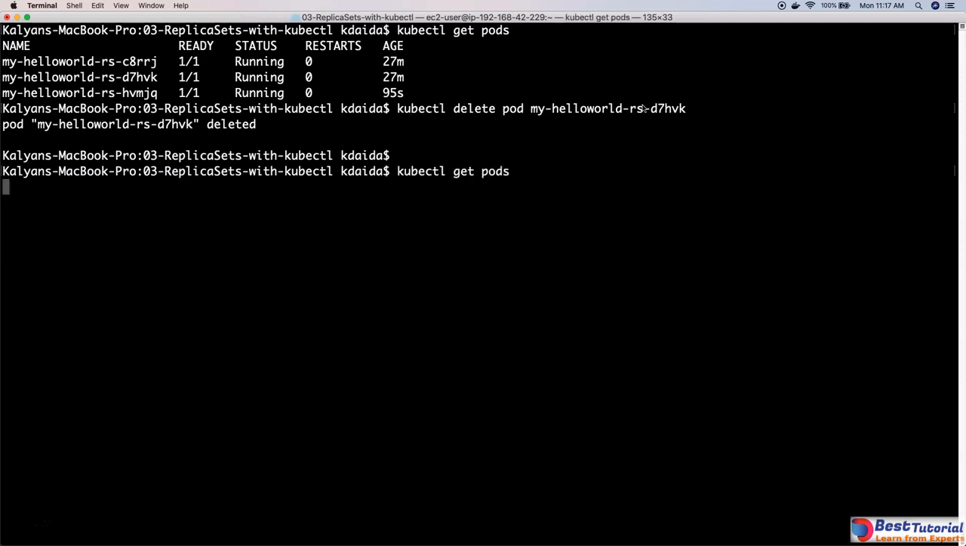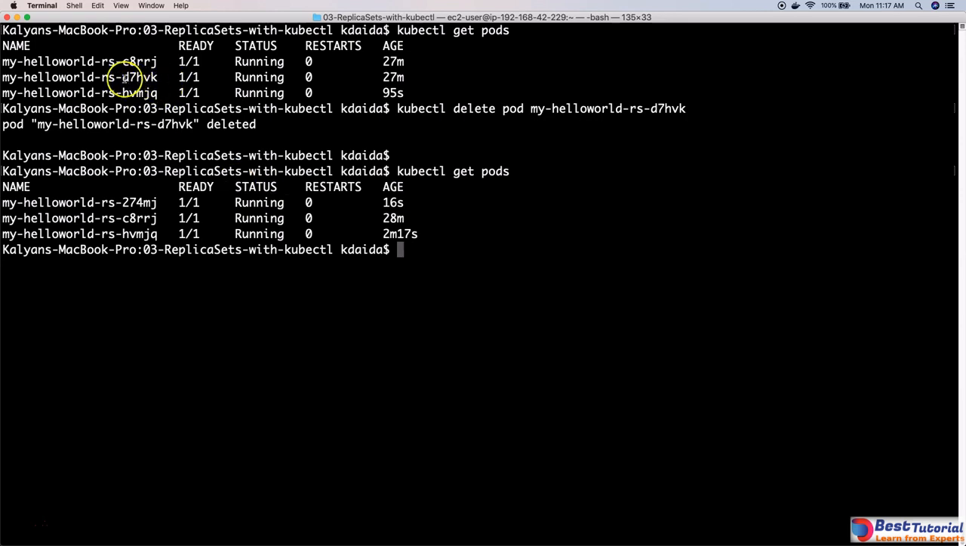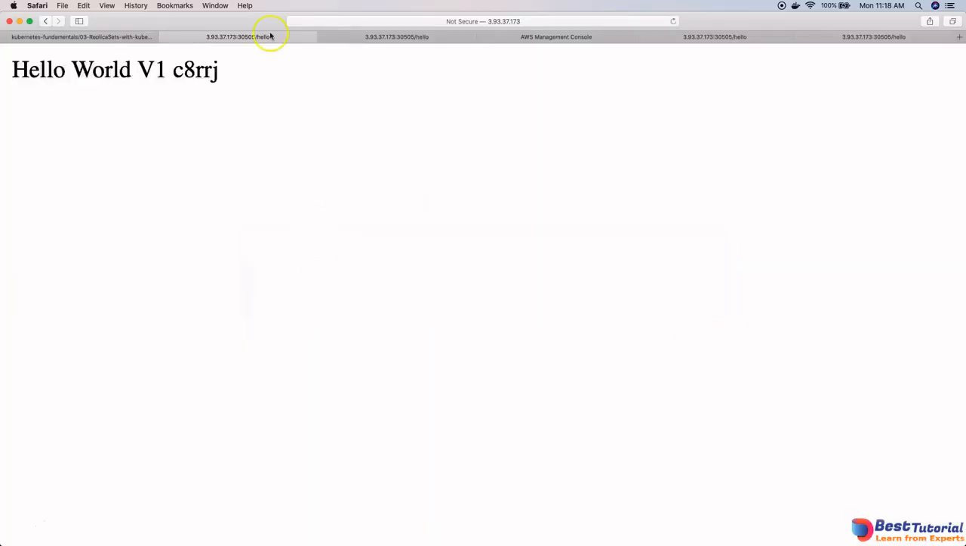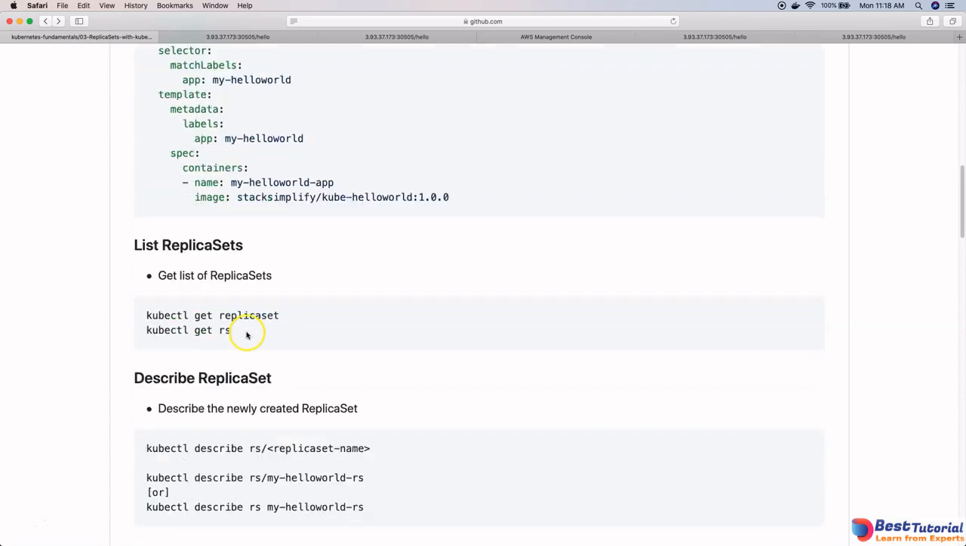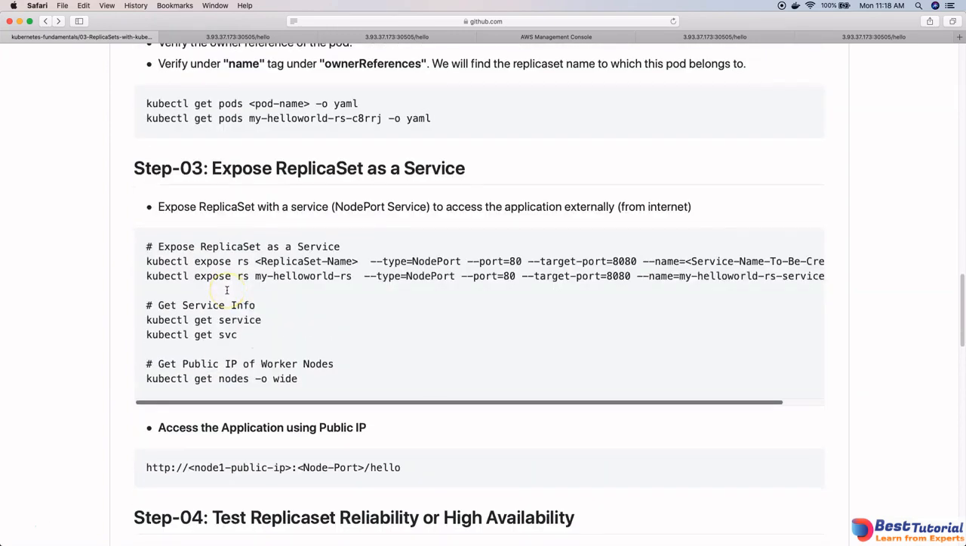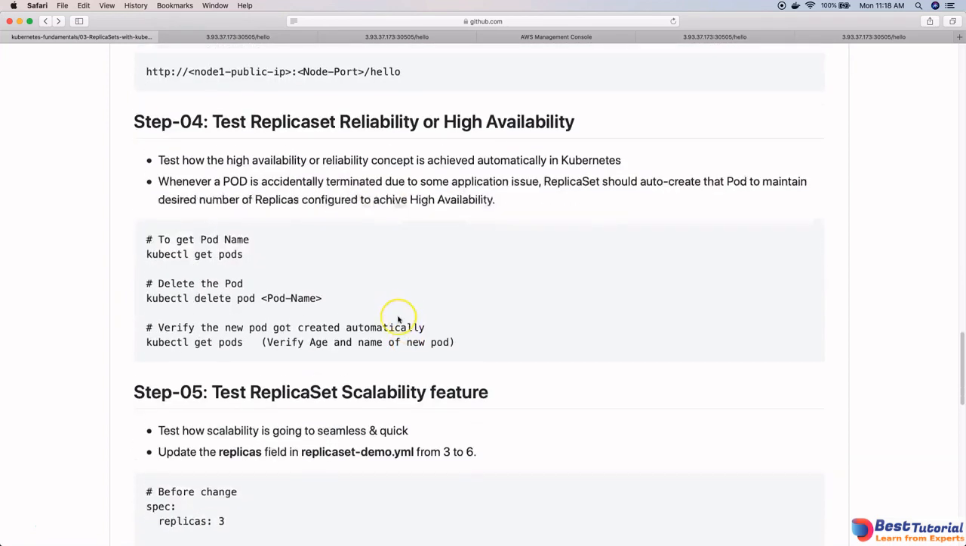kubectl get pods. Now you can see that D7HVK is gone, and in its place you have a new pod, 16 seconds old. The first pod has been running for 28 minutes, the other for 2 minutes, and this one for 16 seconds. So what the replica set is doing is automatically creating pods to ensure that the number of replicas we have configured is always 3. That's the replica set's reliability or high availability concept.